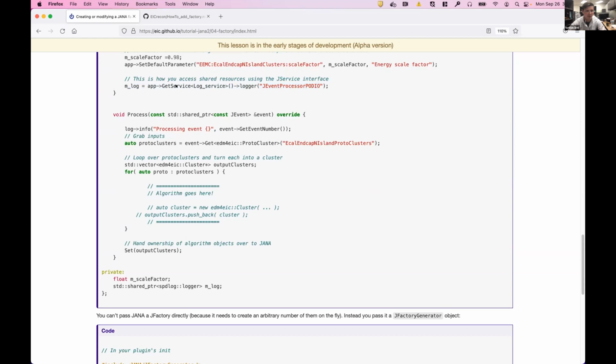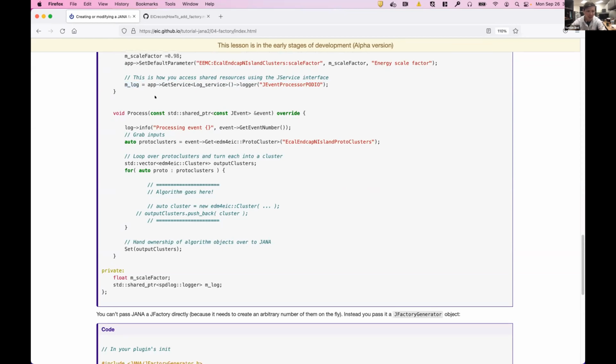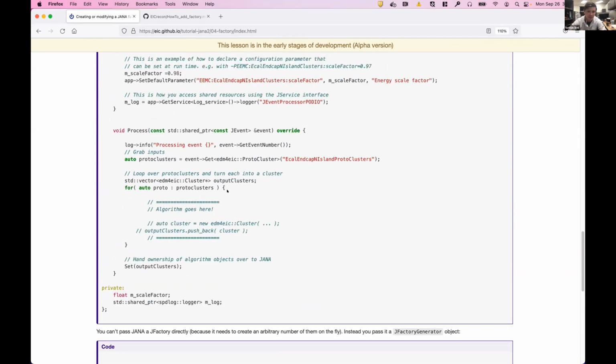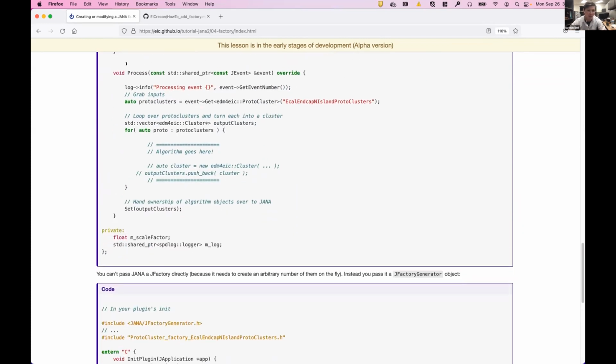The idea here is that you just ask the logging service for a configured logger, and then you can save that logger down to this mlog member variable. As you can see, the two pieces of state that really live on this JFactory are the scale factor parameter and the mlog logger. For whatever member variables you have here, you should really be setting them in init. And then we come to process, and process is the thing that does all the computation.